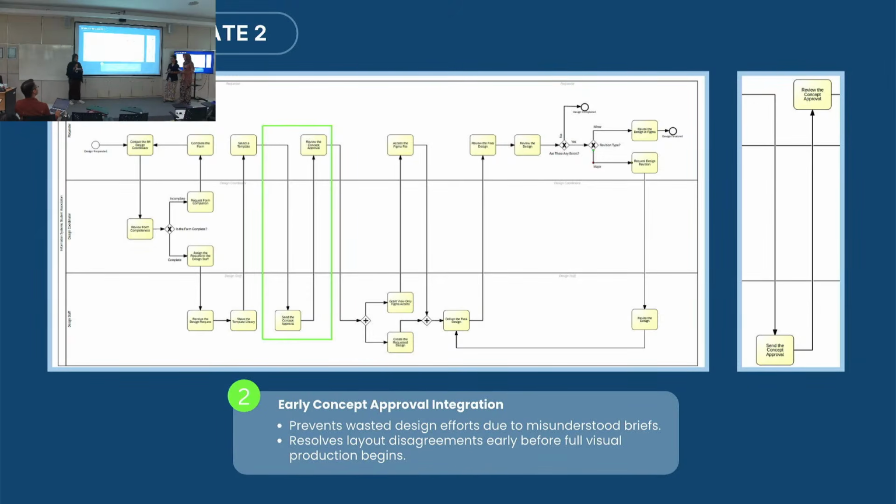The second improvement focuses on design quality. In highlighted area number 2, we introduce a concept approval task. The designers first submit a simple mock-up for approval before creating the final design.